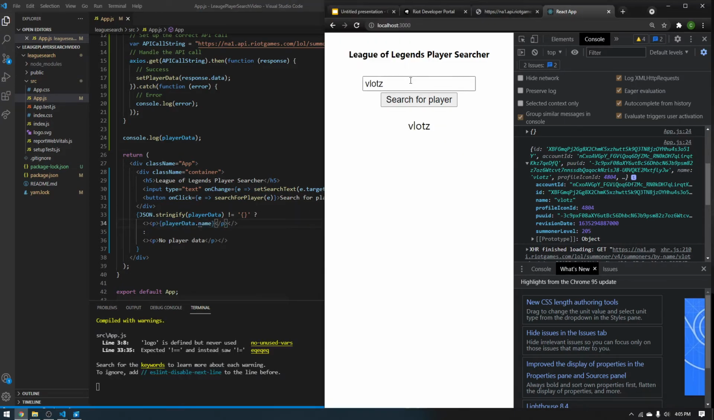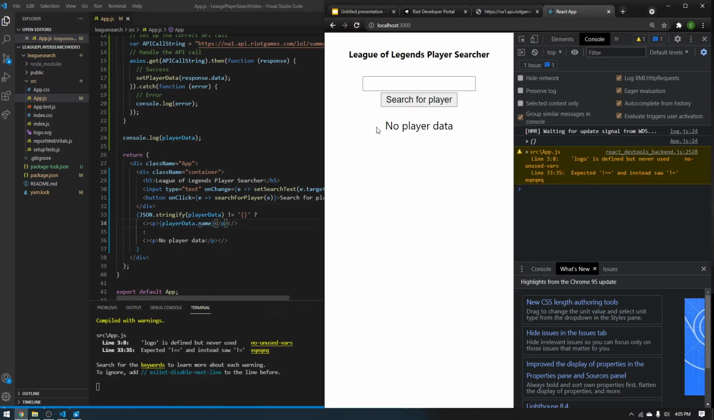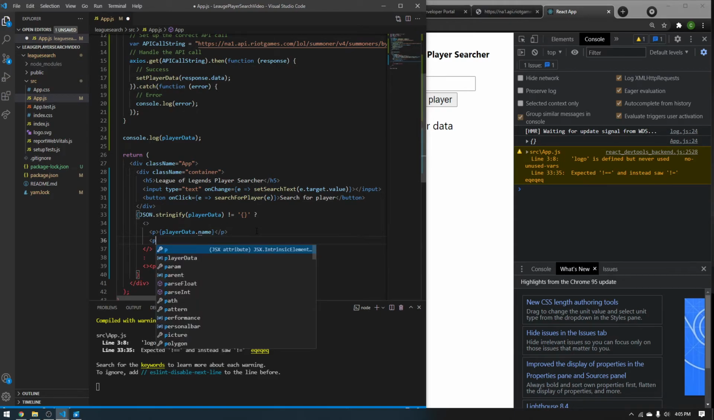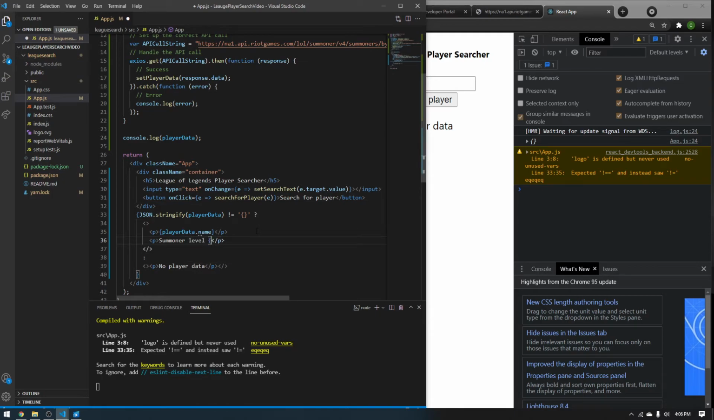So let's just show that working. All right, showing Vlots, and you'll see it's still going to say no player data because of this part of the statement, right? All right, so now we have player data.name, and let's also get the summoner level. So we can say summoner level, and then same syntax, player data.summoner level.